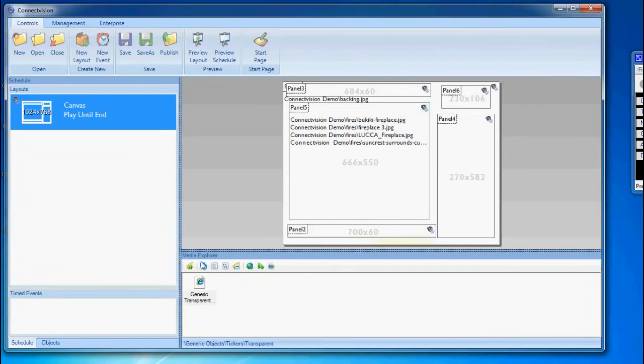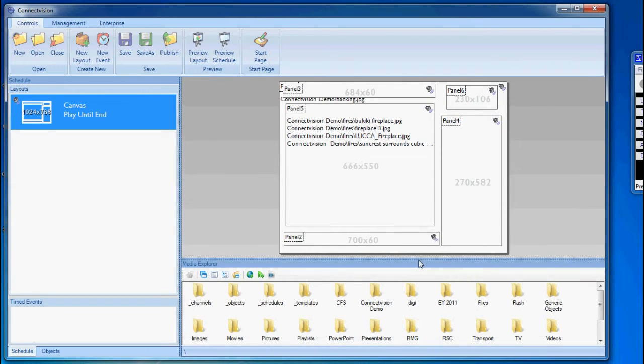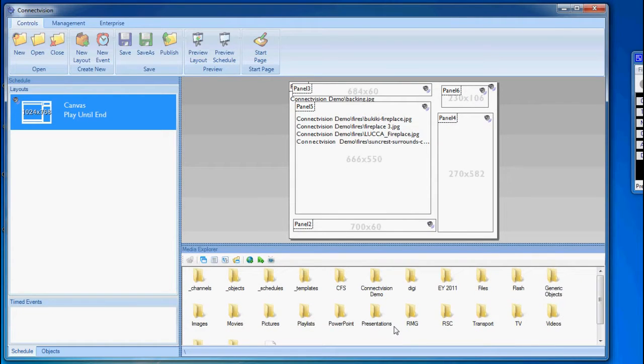I'm going to do one other thing too, just to make this look a lot nicer. I'm just going to go back to my content, which is in Connect Vision Demo. Can you see how I'm moving around here? Just like I would in Windows Explorer. It's exactly the same, and you can delete and add content and so on, just in the same way.